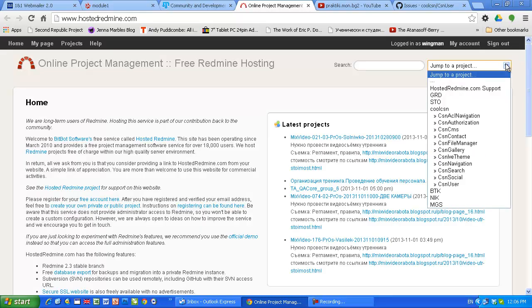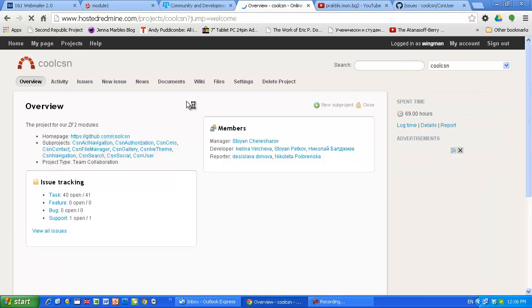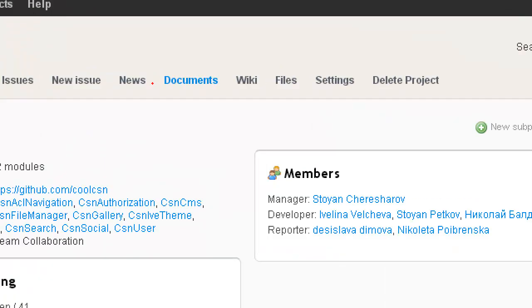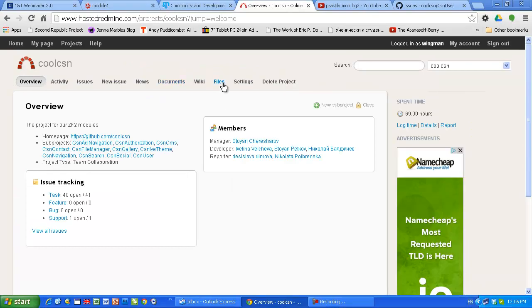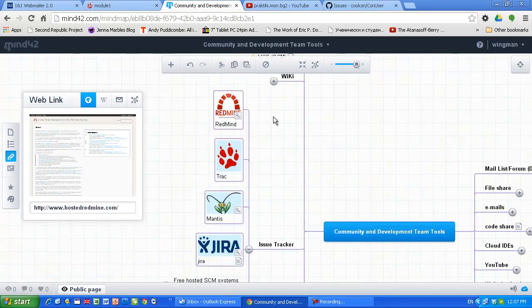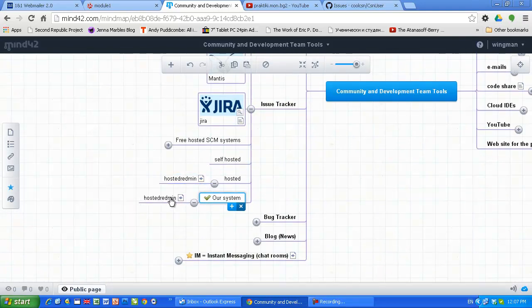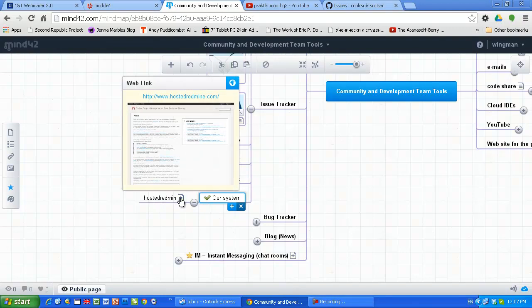They have other features, for example, blog. They have, here we go, news, documents. By the way, they have a wiki as well, so not only GitHub and Bitbucket, but Redmine also offers a wiki, files. We can work together on files, all these things. By the way, all these services on the internet try to cover all the developer needs. Our system is on hosted Redmine. There you can find CoolCSN.